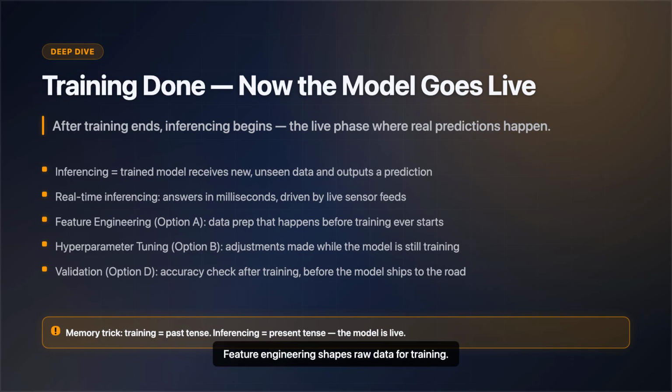Feature engineering shapes raw data for training. Hyperparameter tuning dials in the model while it trains. Validation checks accuracy before deployment. Once the car is out on the road making live calls, you're in the inferencing phase. The exam puts you on a live road. Only one answer fits. Ready?